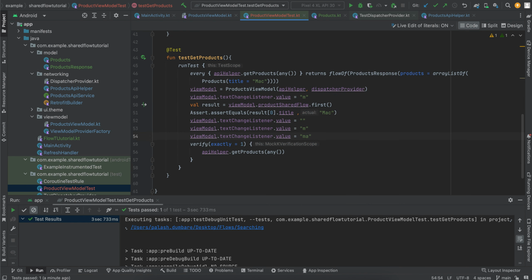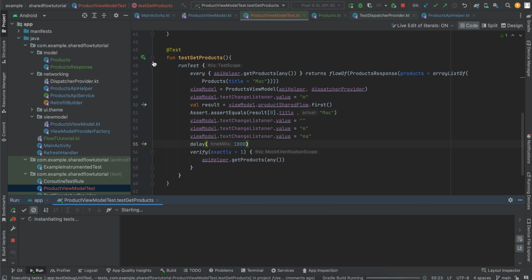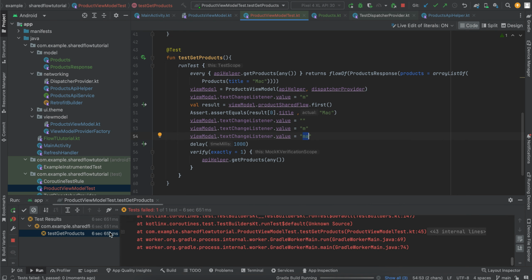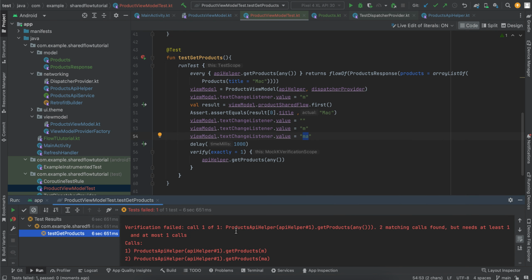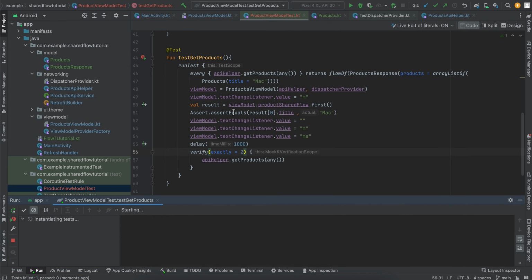So let's try to put a delay of 1000 milliseconds. Now this test case should fail because we are saying that it should run exactly 1 time, but it should run 2 times because MA is a new value here. Yes, there we go. It is saying that 2 matching calls were found, but needs at least 1. So if we say 2, then the test case should pass.